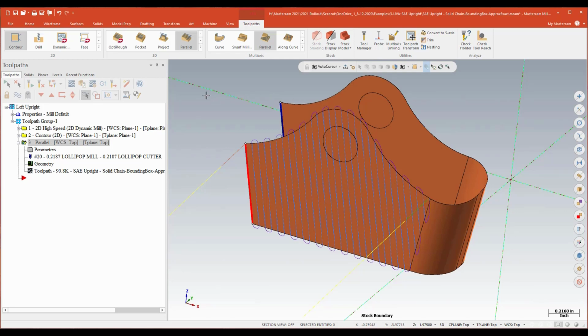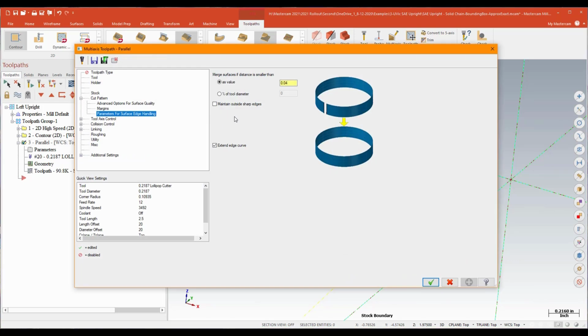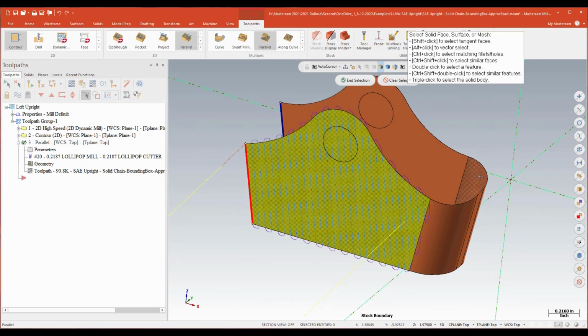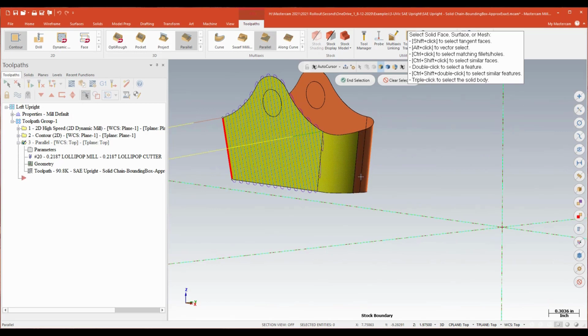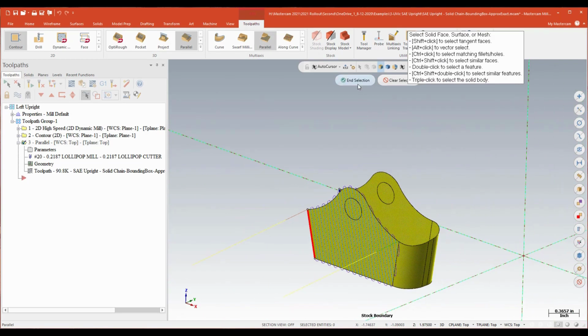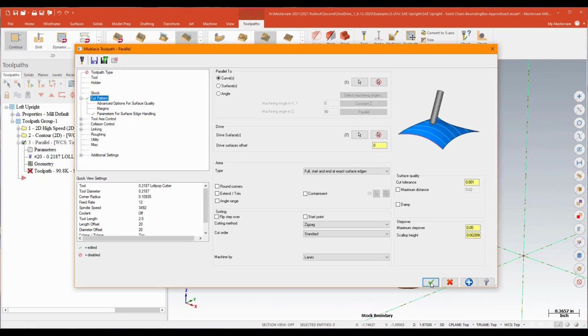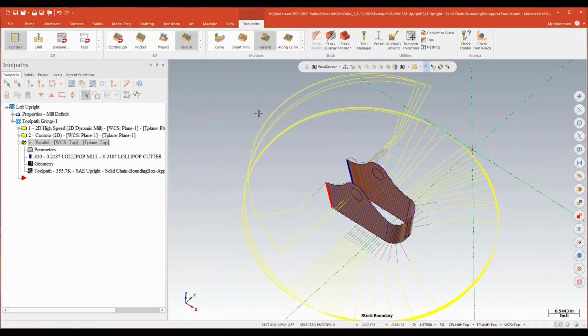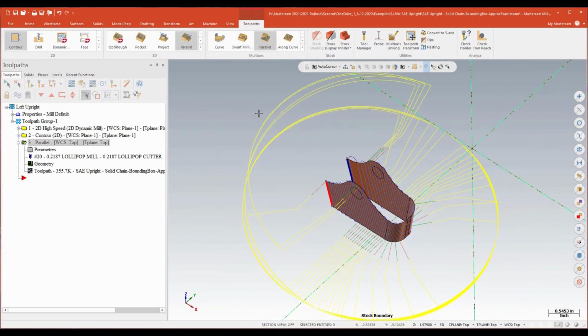Now, you can get yourself in a little bit of trouble with this. So I'll show you what happens. We're going to go ahead and select the rest of the drive surfaces. So I'm going to go back to my cut pattern and I'm just going to add those additional surfaces in. And then without making any other adjustments, I'll go ahead and regenerate that toolpath. And we, you know, get a bit of a mess.